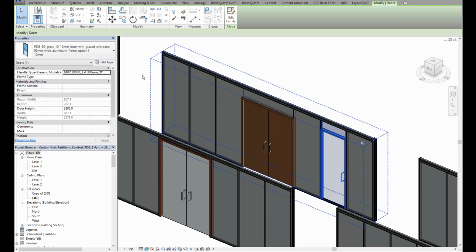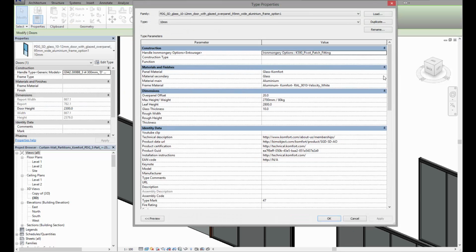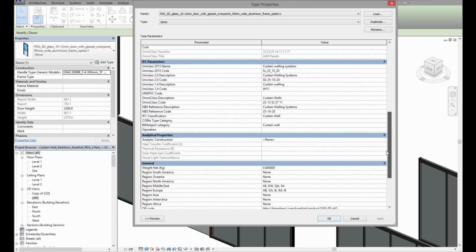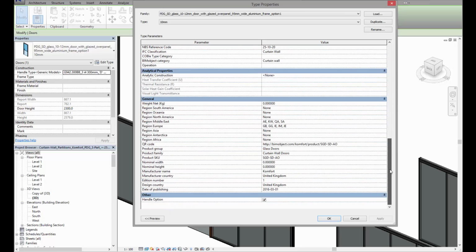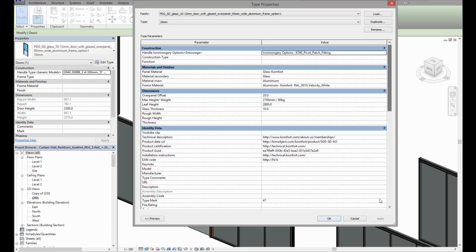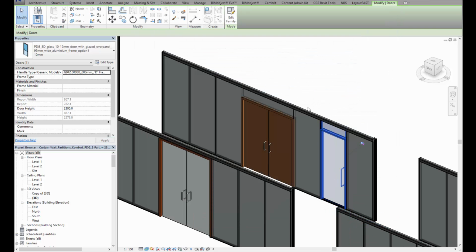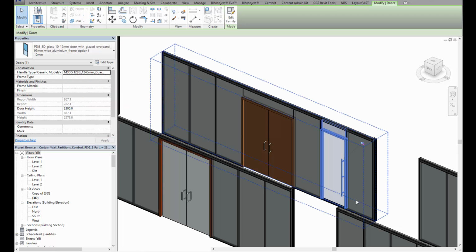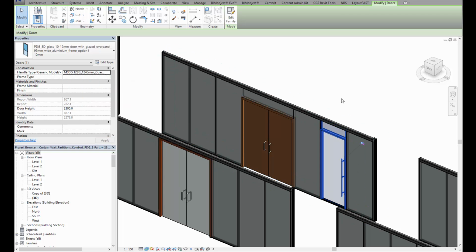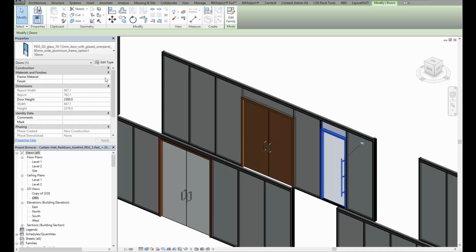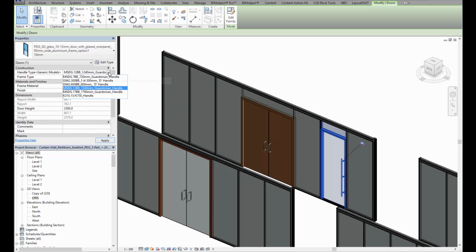So now this door has been placed, and I can go into edit type, and I can see there's some nice information there about the door and the handle options, etc. And now once the door is selected, on the left hand side you can see that I have a number of different handle arrangements that I can make available through a drop down, and this changes the handle that is available. And these have been taken from the standard set of information which is available from Komfort.